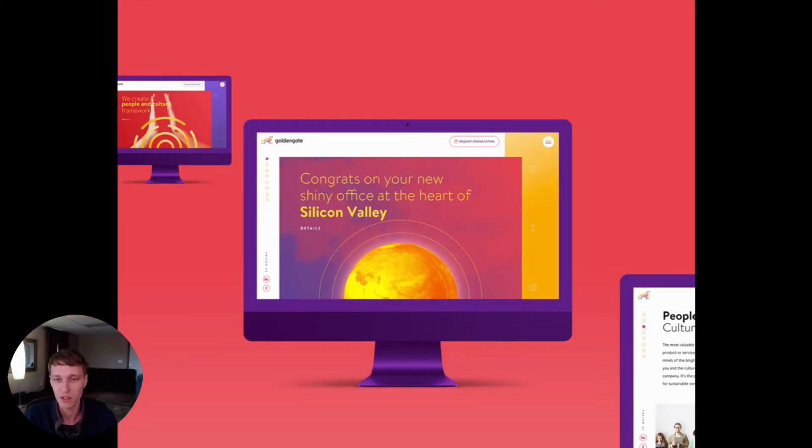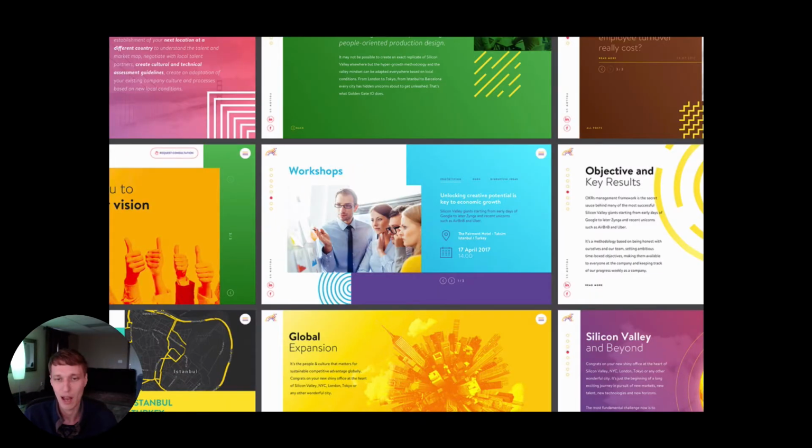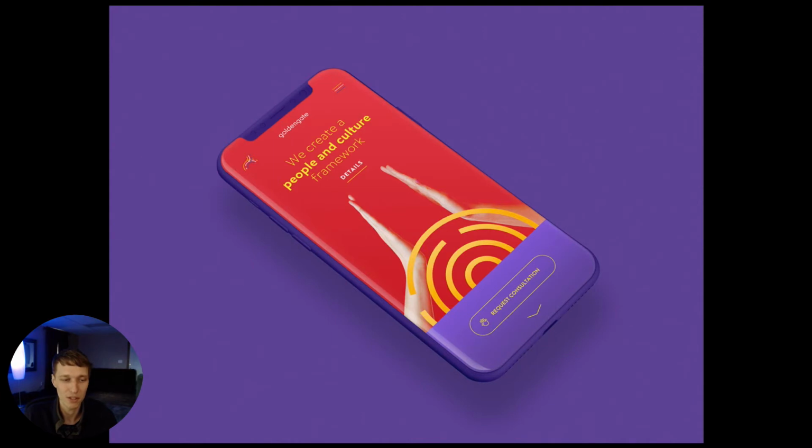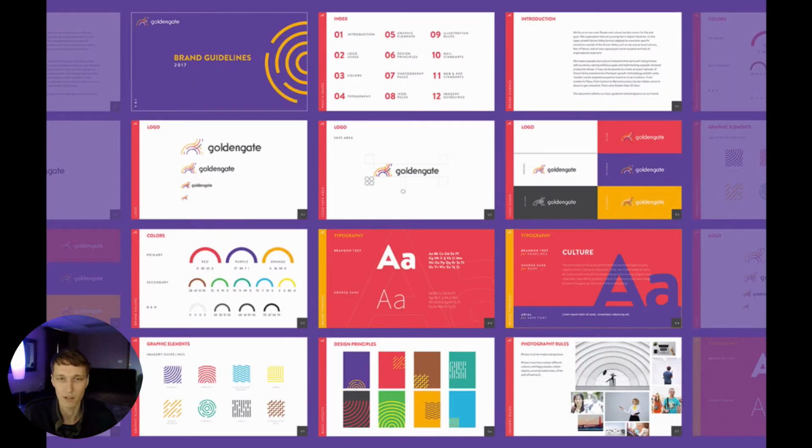T-shirt. So then he goes to show the website, different applications of how we can take this simple system of basically the colors, the logo, the patterns, and the typography, and also some image styling, and how it can be applied to all these different possible applications, right? And then here's their full brand guidelines that explains how the whole thing works.